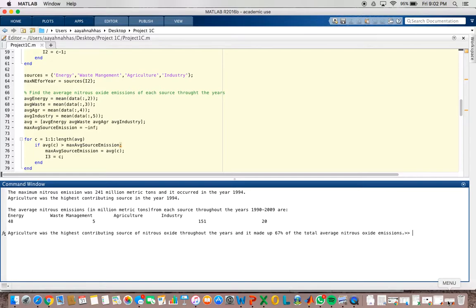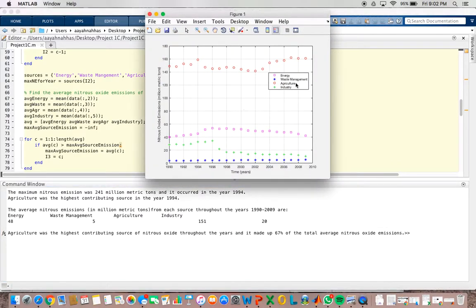So what I minimized earlier was the plot. And here we see the legend we described earlier, and we see that agriculture is by far the highest contributing factor compared to energy, industry, and waste management. And we see the difference is about 100 million metric tons, and these are over the years 1990 to 2010. So throughout the years it hasn't changed much, but you can see that agriculture has always been the leading factor.